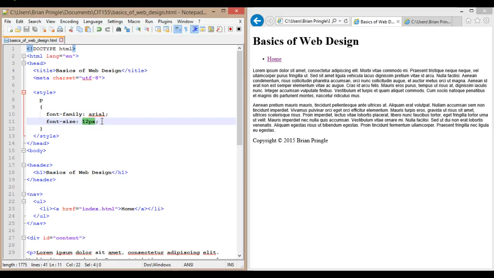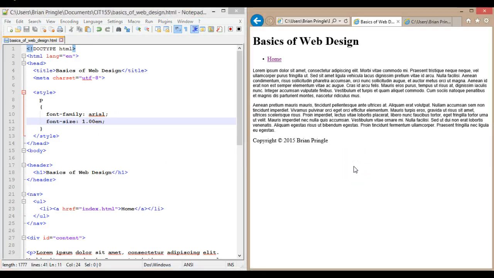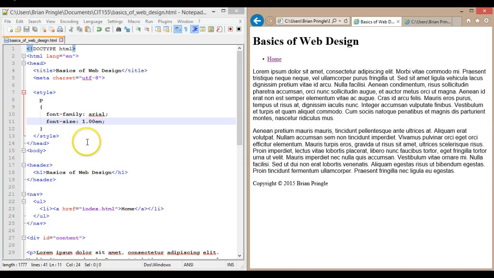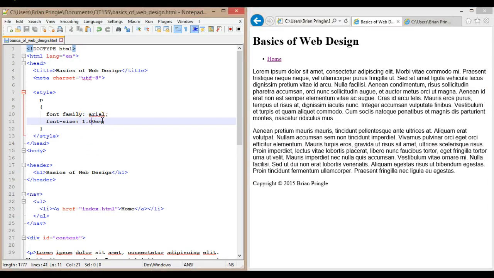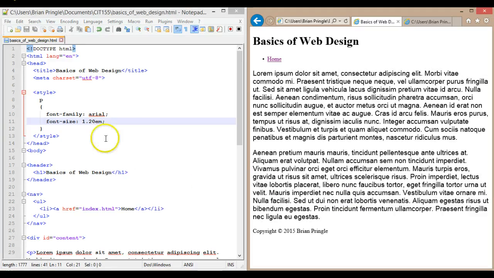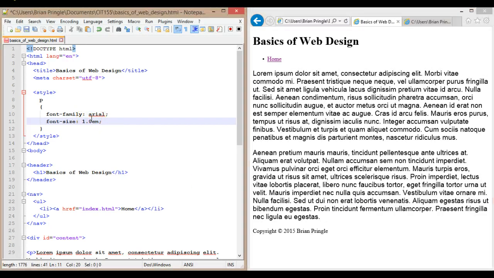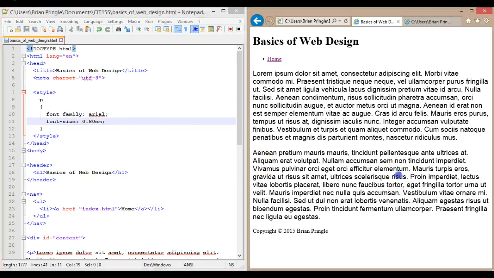So I want my font size to be a percentage of its regular size. Now, the default size is 1 EM. That's 100% of its regular size. That's what 1 M means. So if I want it to be 120% of its original size, I'm going to make it 1.2 M. And when I refresh, now it's bigger. If I want to make it smaller, let's say 80% of its original size, then I'll make it 0.8 M.